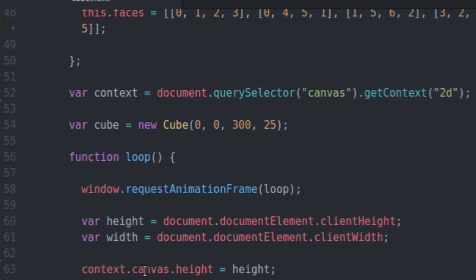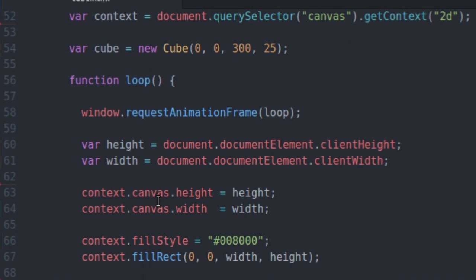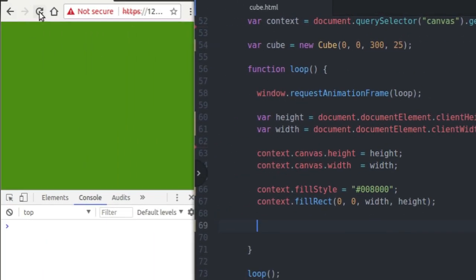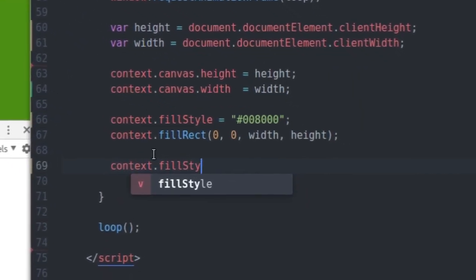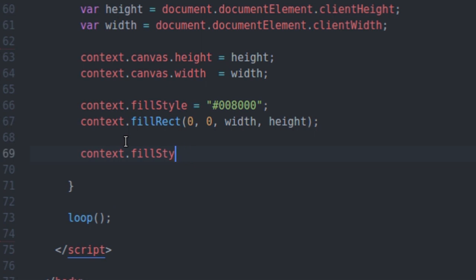So now let's go ahead and draw this cube. Actually, first let's test it and see if there are any errors. I refreshed, and there are no errors in the console, so now I know that my cube code is at least syntactically correct. Now let's draw this thing. I'm not going to use a fill style. I'm going to say context.strokeStyle equals black.